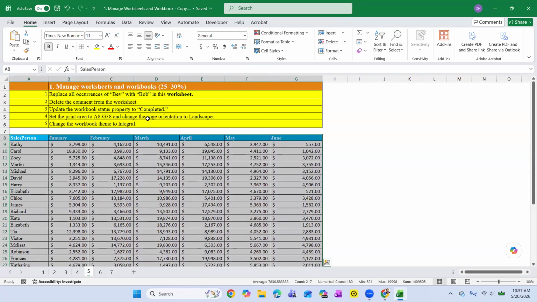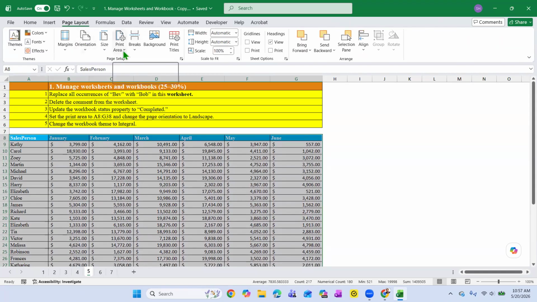Okay, now tell me. Then go to page layout. Very good. Set print area. Then, to the page layout orientation, change to landscape. Excellent, Maria. Good job.